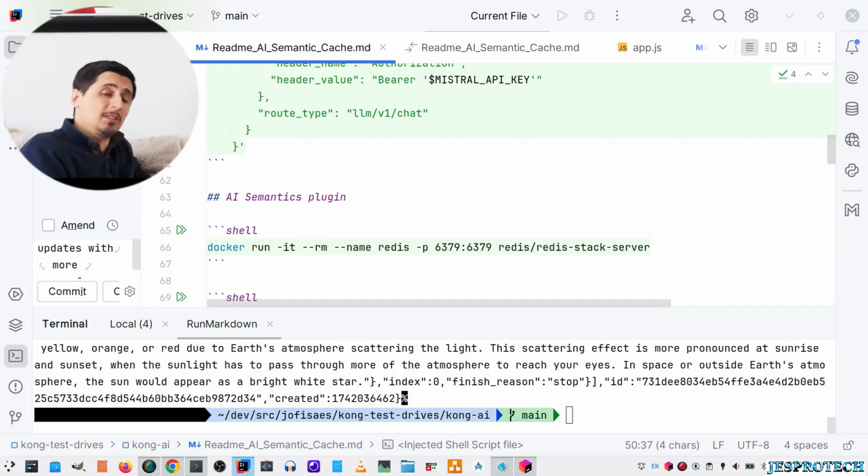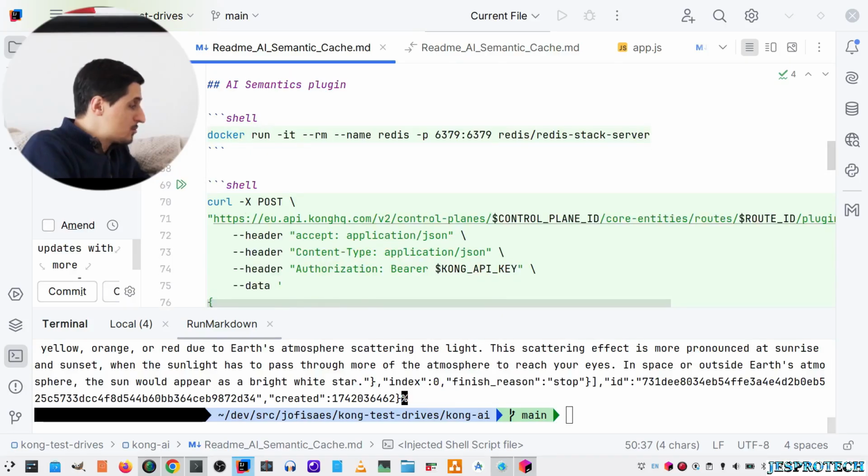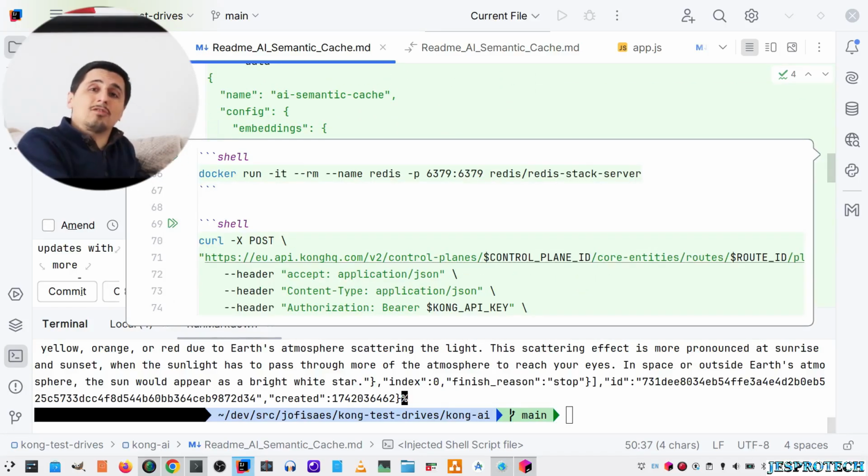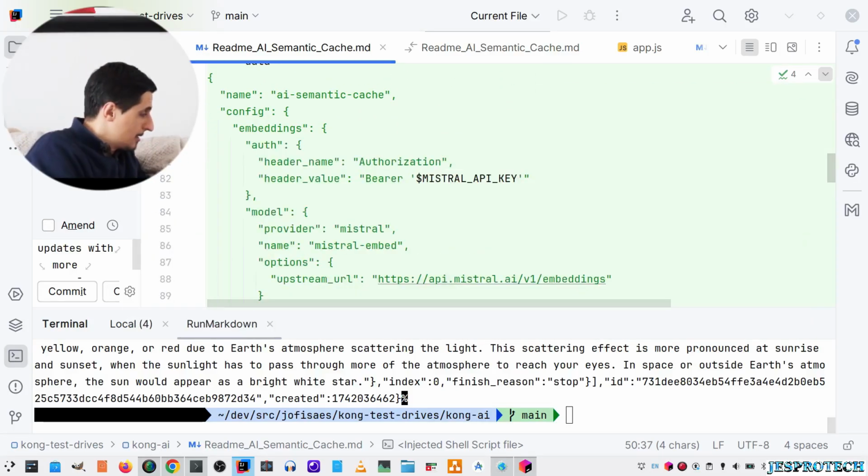What's important is that we have the semantics plugin to be able to communicate with the large language model from Mistral with embeddings, because we want the response in the form of embeddings, because those are the ones we are going to use to vectorize into the database in Redis.